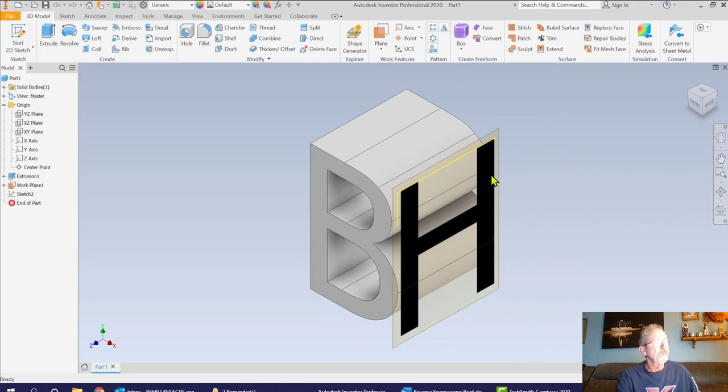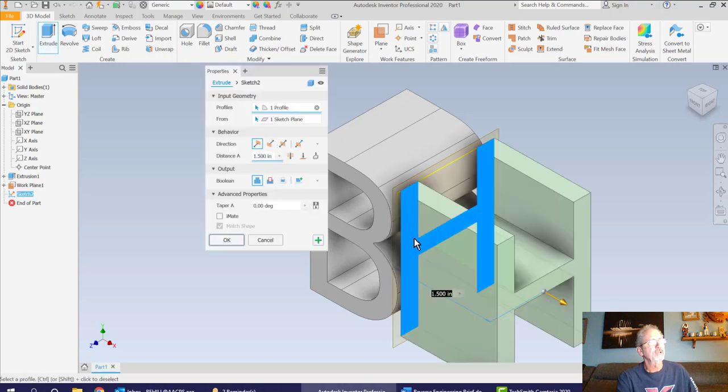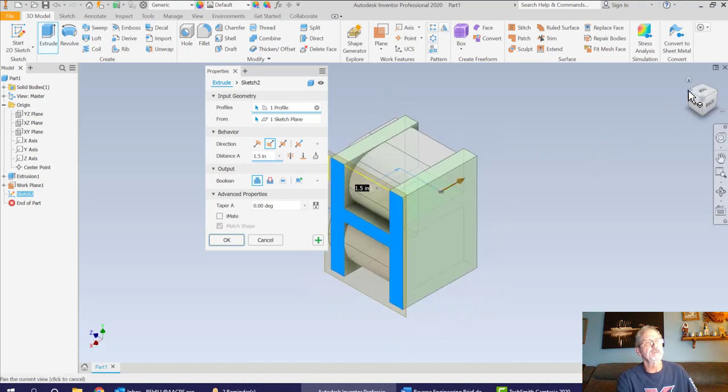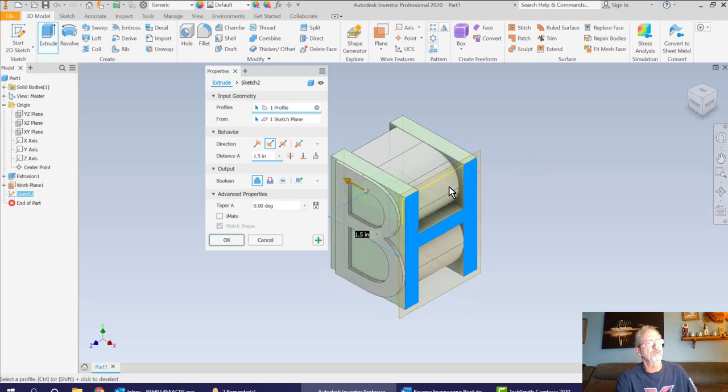Okay, so what we're going to do now is extrude the H. So I'm going to go up to extrude and select my H. I want it to go the other way, so I'm going to turn this thing around. Now if I extrude this like this, it's just going to make this H over here and make this all kind of funky right in here. That's really not what we want to do. We can take a look at this whole thing and see what it's going to look like. What we want to do is take away some of this material.